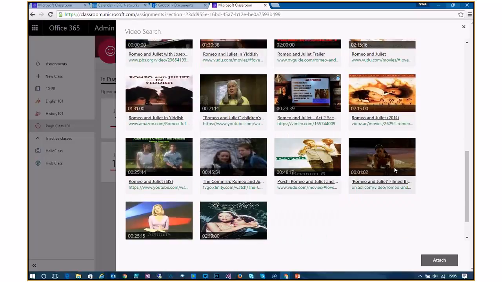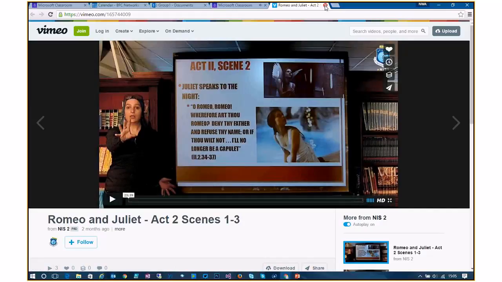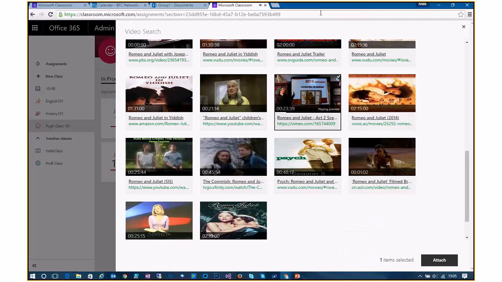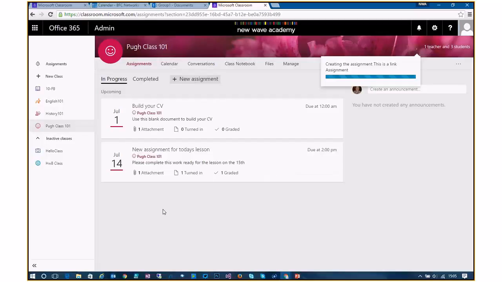As I was scrolling with the mouse there, it actually shows a bit of a preview for some of these videos. So let's just go for this one here and click on it, and give me a preview of that video. So I've selected that one. You can see there's a little tick in the top right hand corner. One item selected. I'm going to click on attach. I'm going to say done.